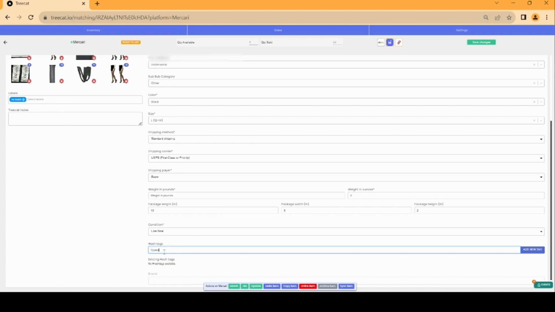So Spanx, fishnets, or just fishnet. And I'm going to put the size. And I'm going to save my changes, go back and save my changes.